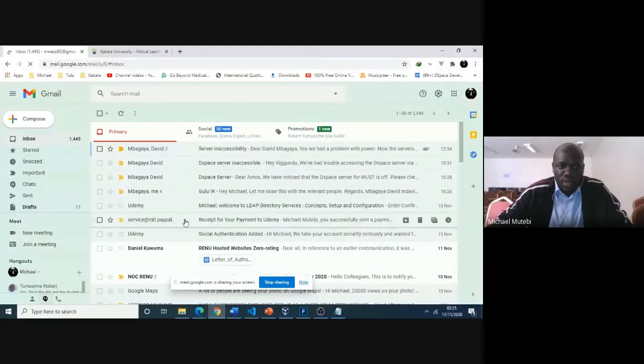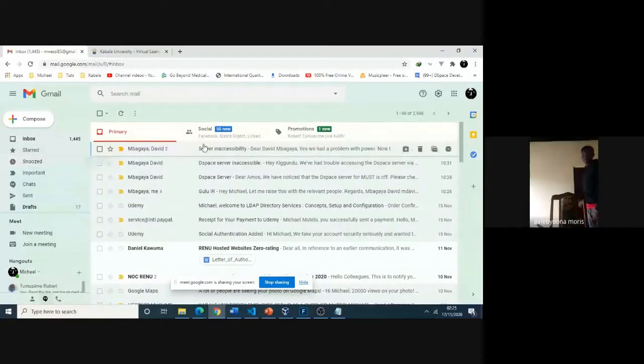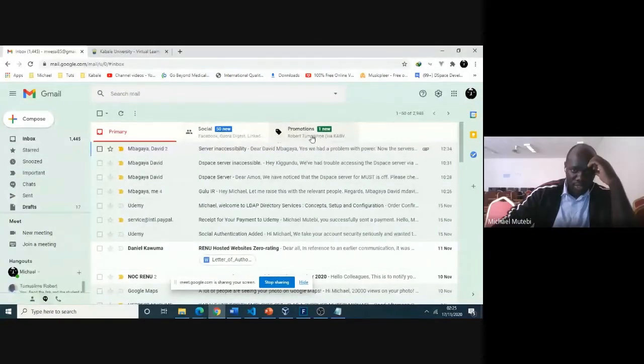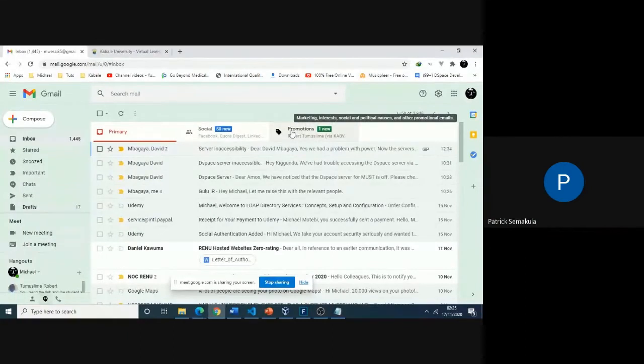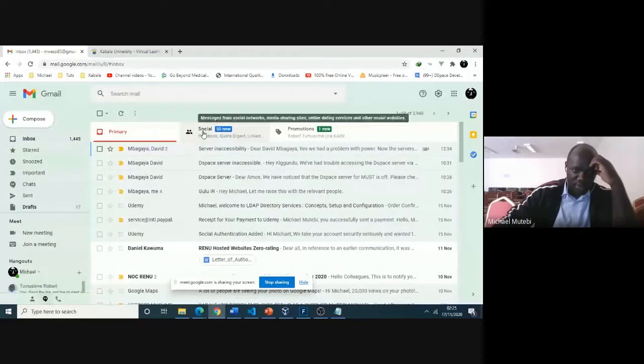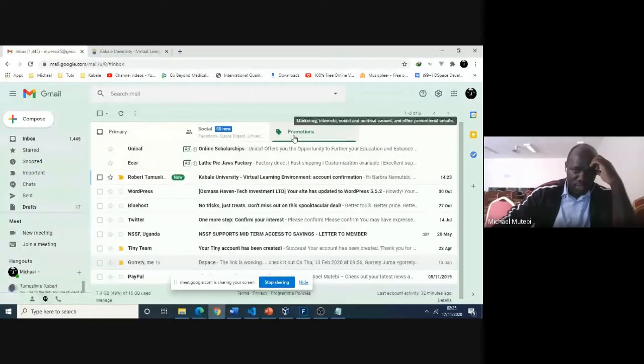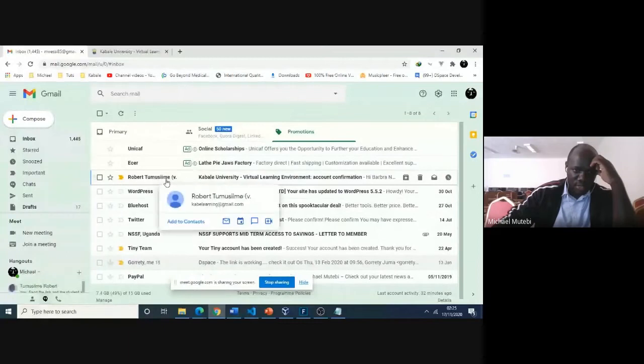Now I'm within Gmail, and as I can see, I don't have any new email in my inbox. But usually if you don't see the email within your inbox, you look at the promotions tab. There are three tabs here: primary, social, and promotions. Under the promotions tab, you will see an email from Robert to Mosini saying Kavala University Virtual Learning Environment Account Confirmation. So this is the email that you click.